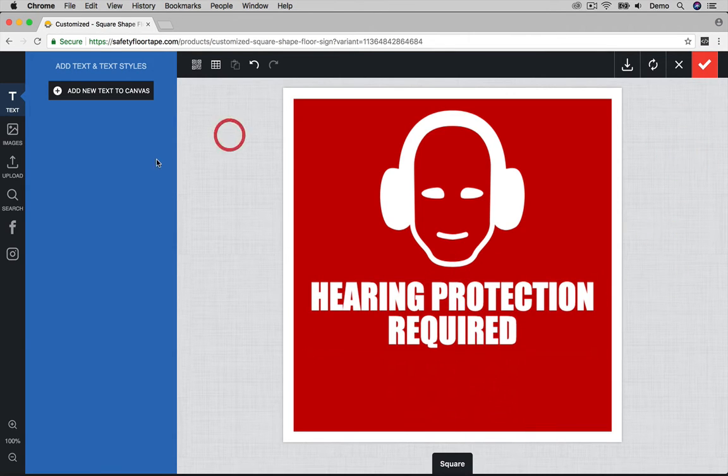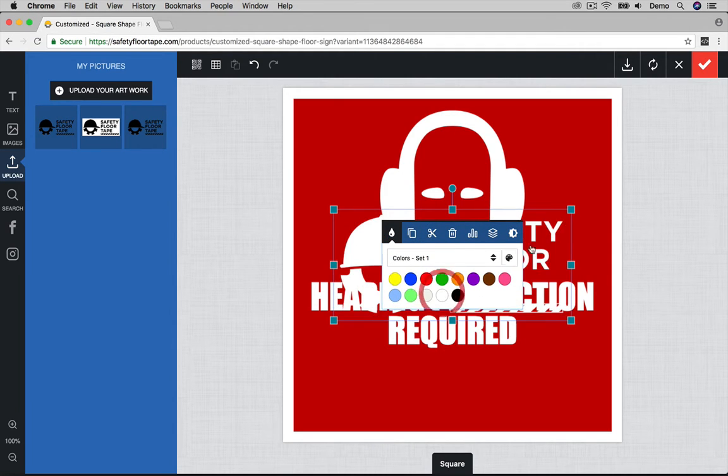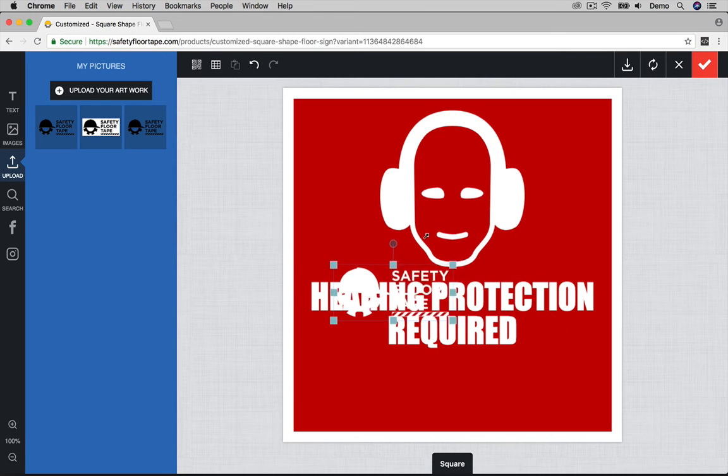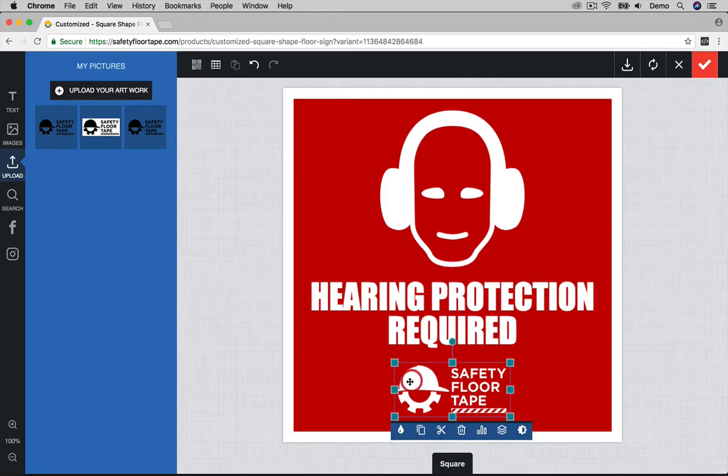And then last thing, we have uploaded our own SVG logo here on the left. I'm going to click to add that to the canvas. It goes right into the center. We're going to change the color to white to match everything else. And we're going to reduce the size on that company logo there to fit right in where we want it.